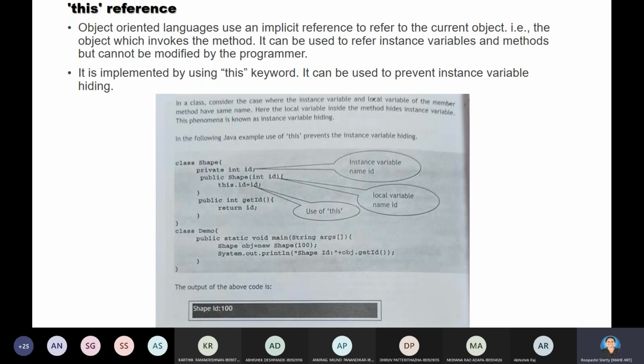Now, when I use this ID inside the function shape, which ID does it refer to? It refers to the local ID, right? Int ID. It is not the member variable ID. Instead, it is a local variable ID. That local variable is hiding the existence of the instance variable ID or the member variable ID. So if I want to use the member variable ID inside the function shape, then I use the keyword this. That means it is pointing to the current object. So the current object's ID is equal to the local ID.